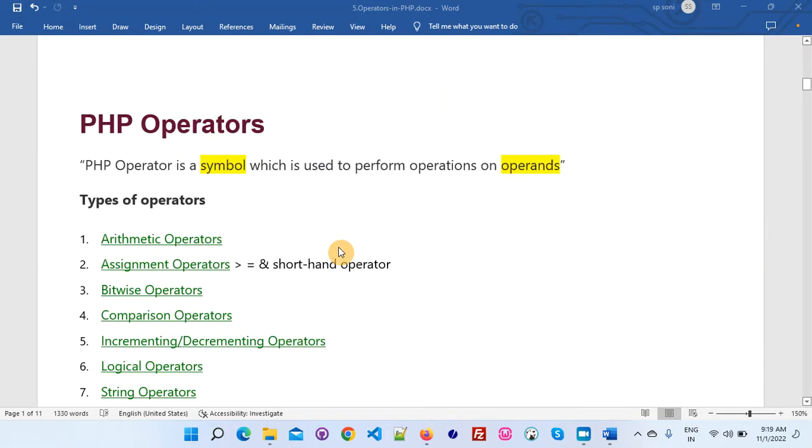Operators are nothing but, you can say, a kind of symbol. It is a kind of symbol which is used to perform some operation on the operands. Let me show you what these symbols are, what these operands are, and why we call them operands. Let me start my Visual Studio.